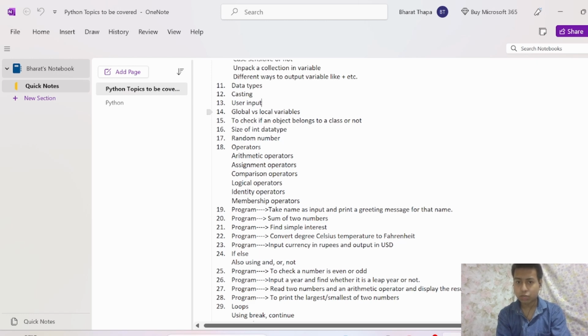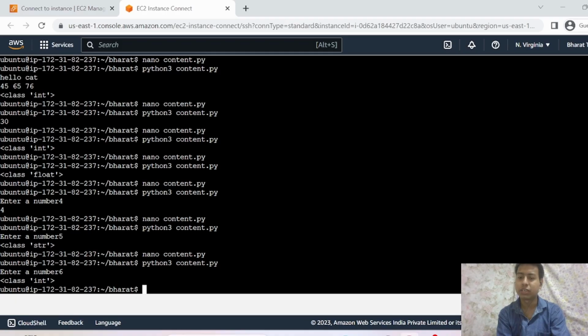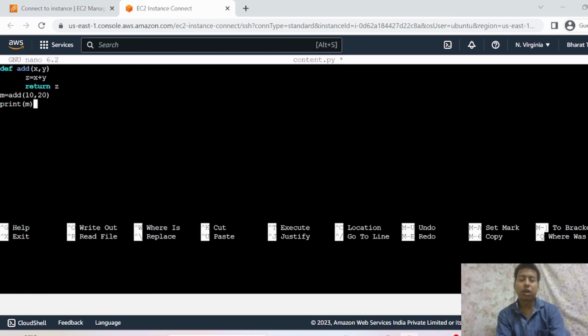Now, what do we mean by global and local variables? Now we will be understanding what we mean by local variable and global variable.